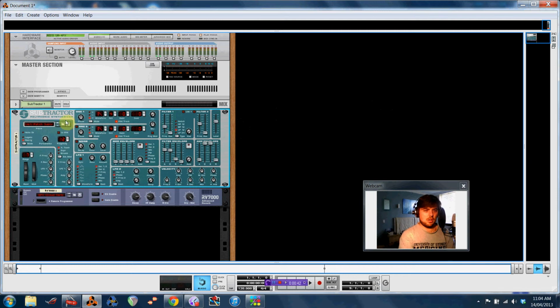So what I've got loaded here in Subtractor is pretty much just the initialized patch. It's just a single sawtooth, and this is what it sounds like. So that's obviously with a bit of a low pass filter on. If we turn the filter all the way up, we get it really, really bright. So one of the simplest ways to modulate that filter cutoff is to use the mod wheel itself.